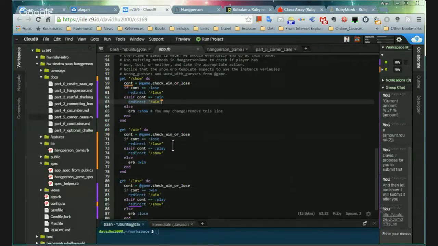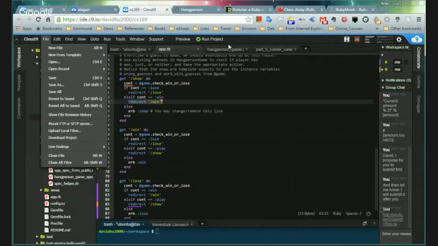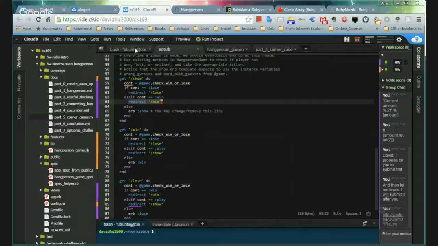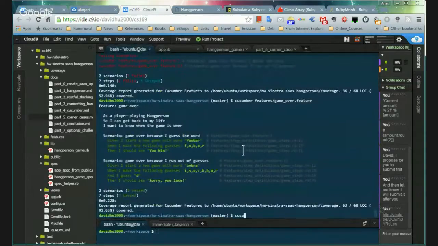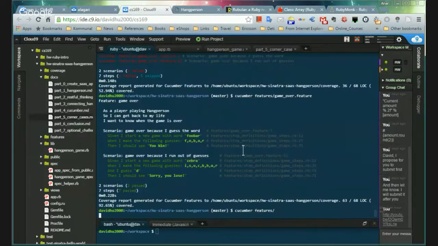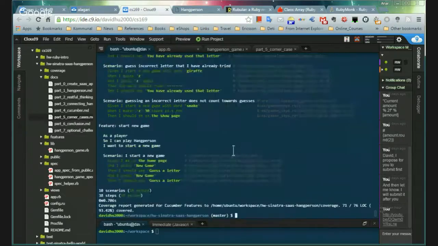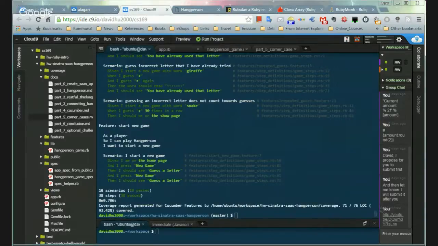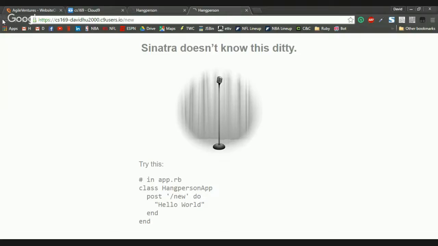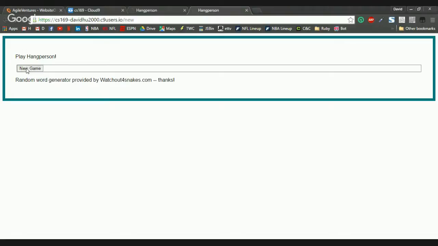Okay, so I'm going to start. Shall we? Yeah. So I will just run cucumber one last time for all the features. Yeah, all passed. Awesome. So you can switch over to mine now, and then I can test run it. Okay, I switched it to yours. Okay, so we do new game.